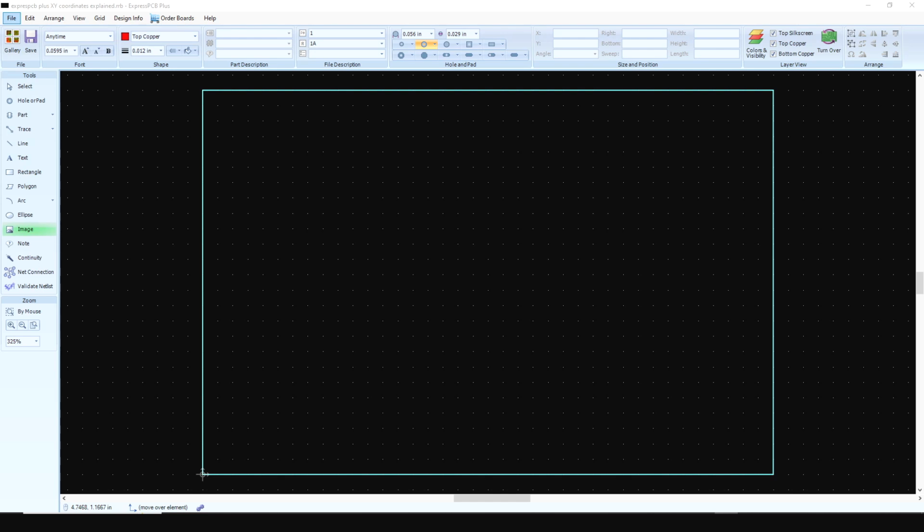Now, I have used CAD for many years in my prior work as a broadcast engineer, and I found that knowing how to use XY coordinates when doing a drawing is a major help. Now, ExpressPCB Plus is basically a CAD program, and it keeps track of everything on the screen with XY coordinates.